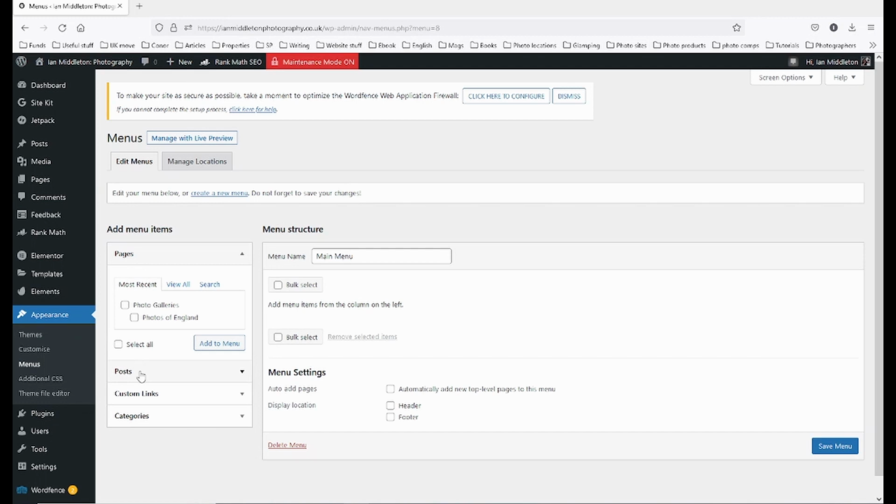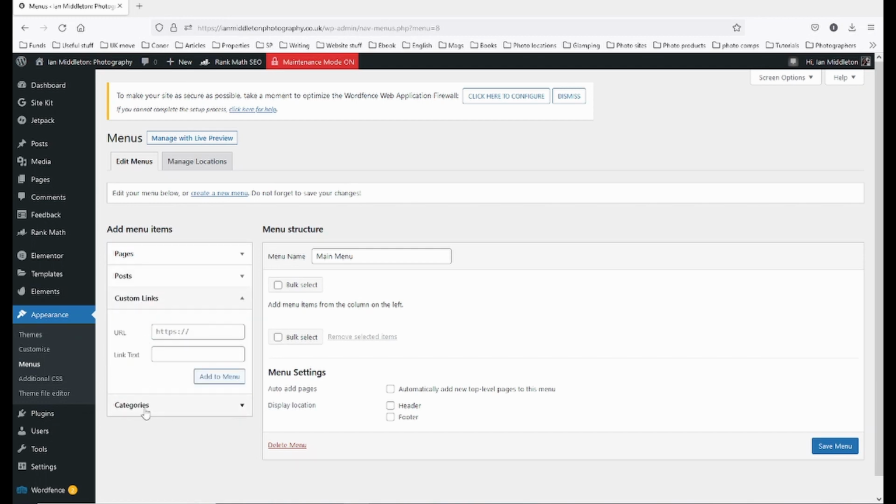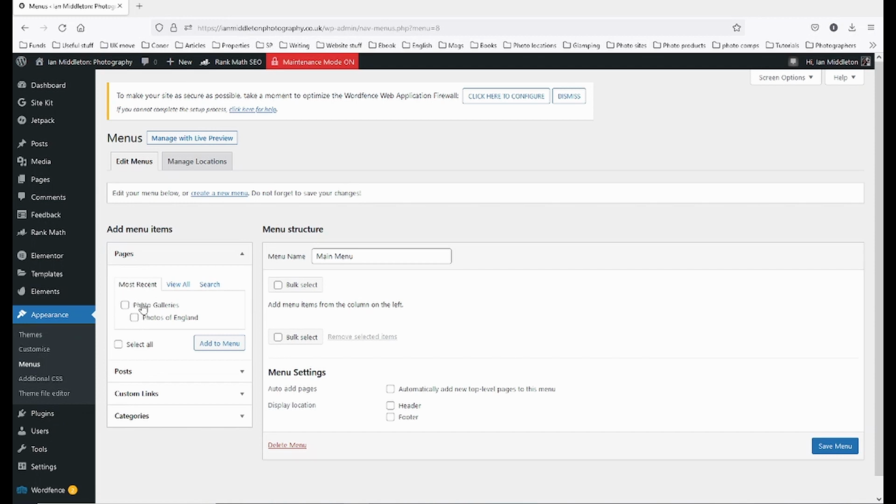So to add pages to menus, now you can see over on the left here, you've got the option for pages, posts, custom links, and categories. Now you'll notice in the pages, only my photo galleries and photos of England are visible. The other pages are not visible because they're not live. So that's why we want to make them live. And that's why it's good to have the maintenance mode on, because if we make them live, they will be visible at the front end. So the maintenance mode really helps you build the website in the background without any hassles at all.